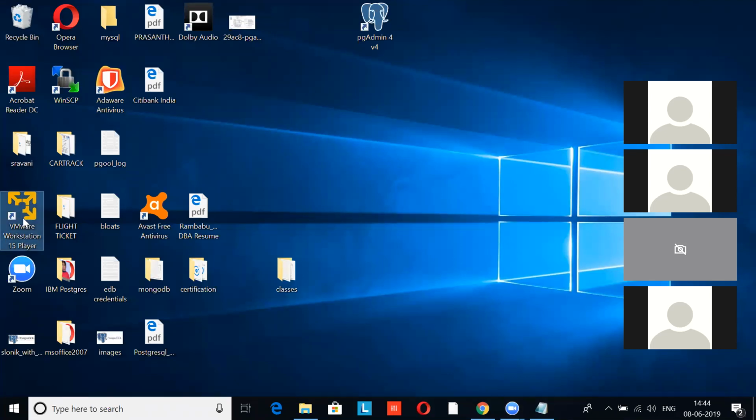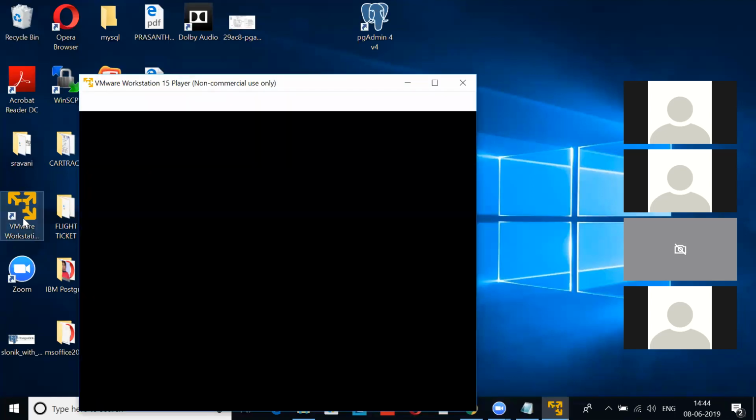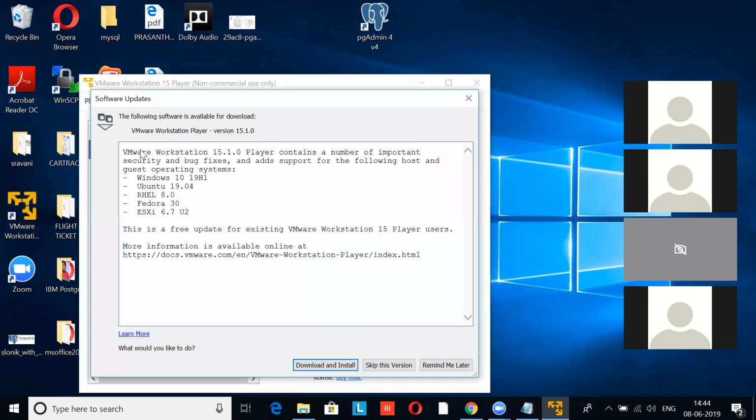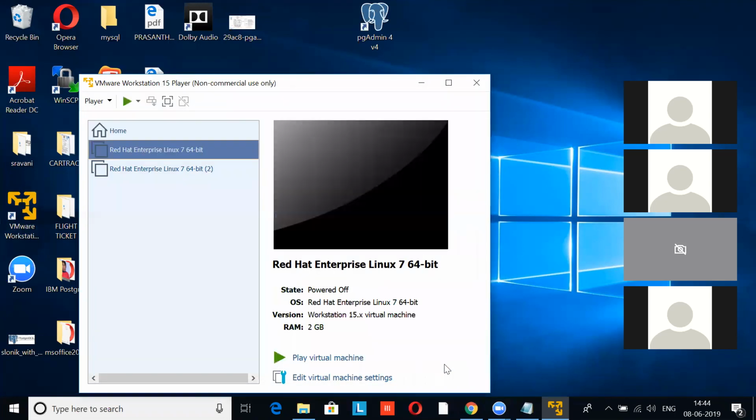This is my VM player actually. Jaipal, see this, like this. One instance will come. You have to power on that instance.